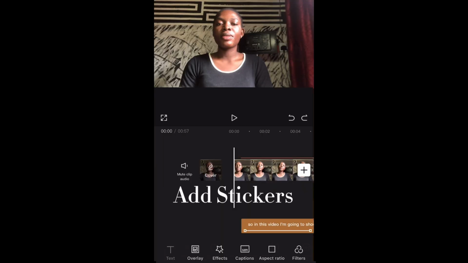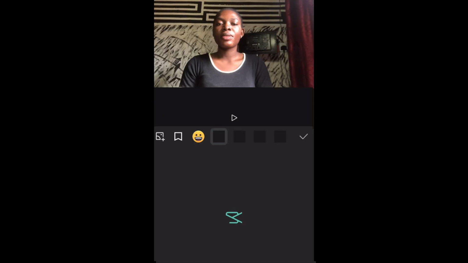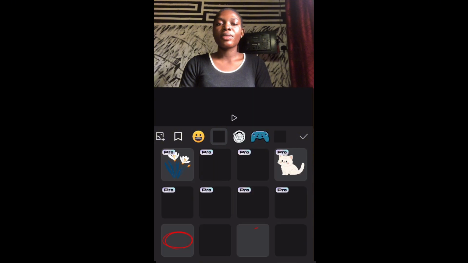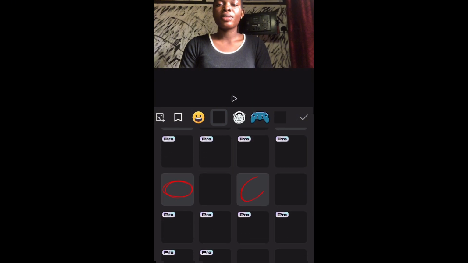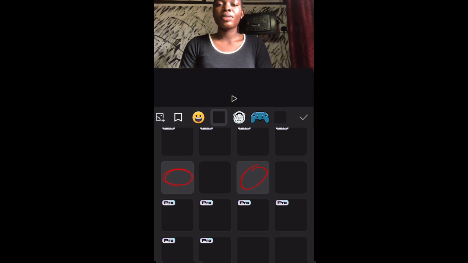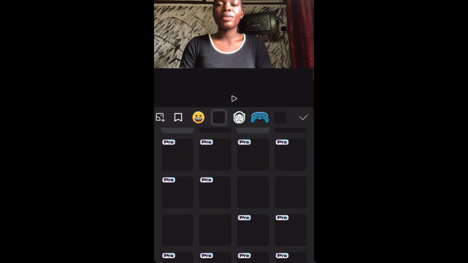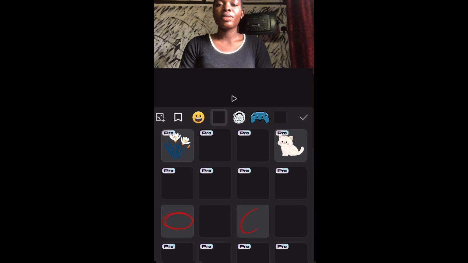We'll go over to text and then click on stickers. So here you see follow, like, and all of that. You can see all the pro ones, like what I was talking about. See all these ones that are pro. Avoid them. It's very important. If not, you'll not be able to export your videos. Avoid these things that are pro.